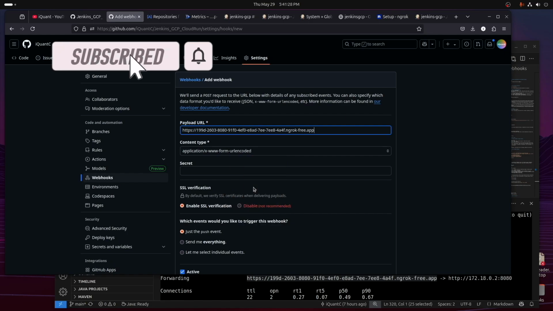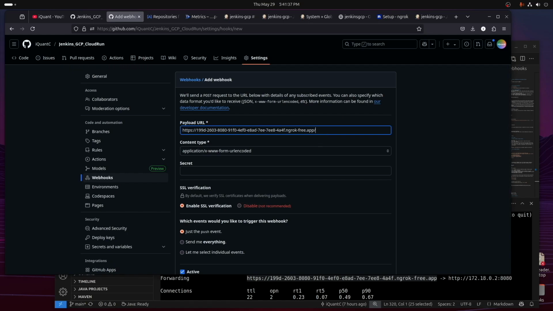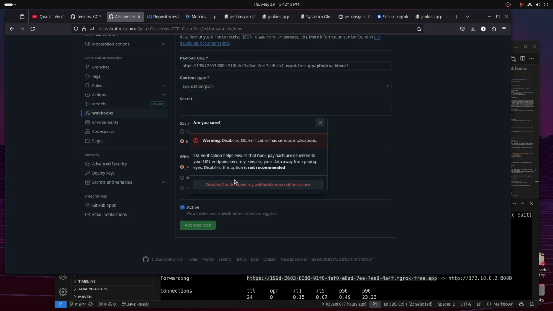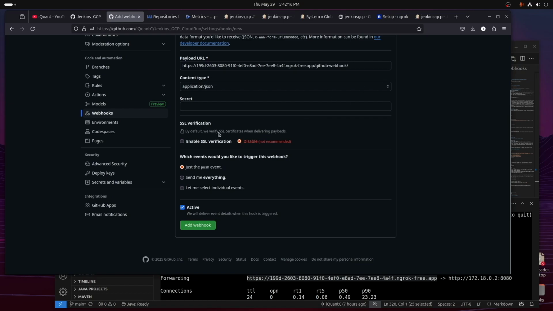Paste it here. Now remember, if you are setting up a webhook, when you paste the address, you need to add slash github/webhook/. And then for the type, select JSON. For the secret, you can keep it as blank. For the SSL, I don't have an SSL certificate here, so I'll just disable it. If you have a TLS or SSL certificate, then you will enable it.